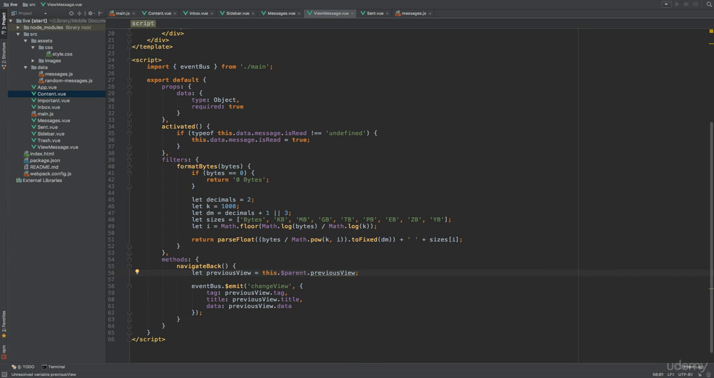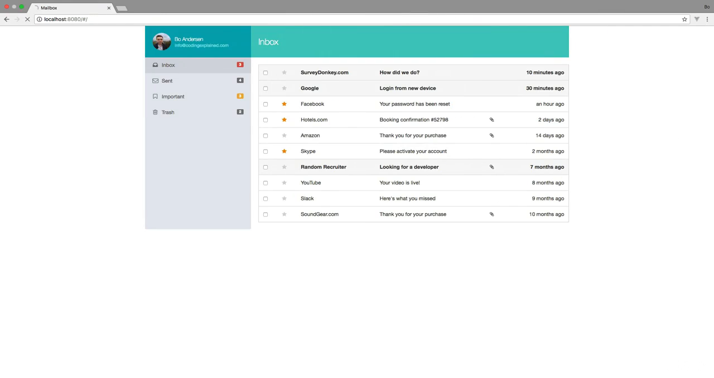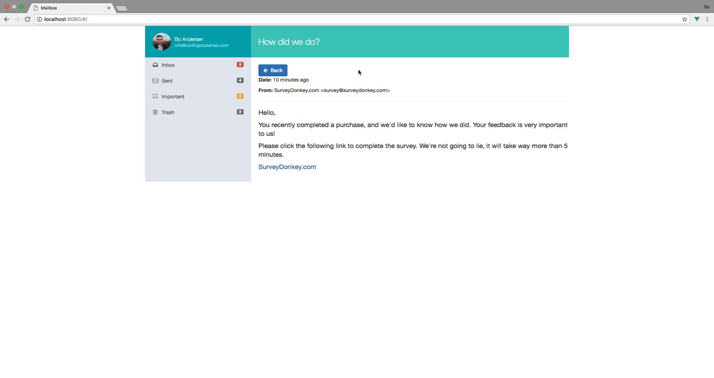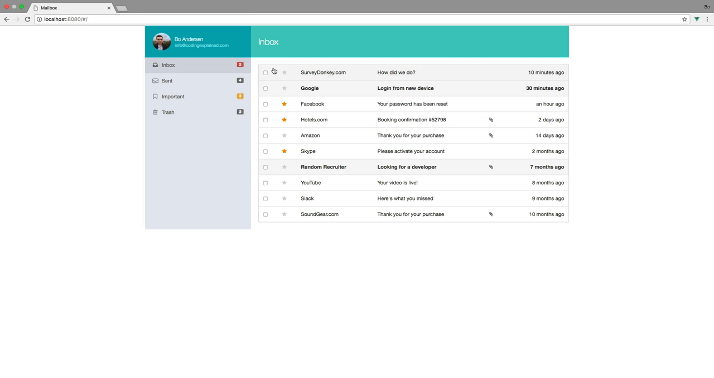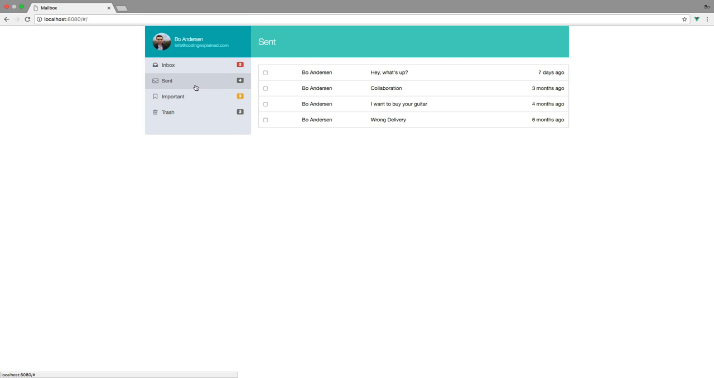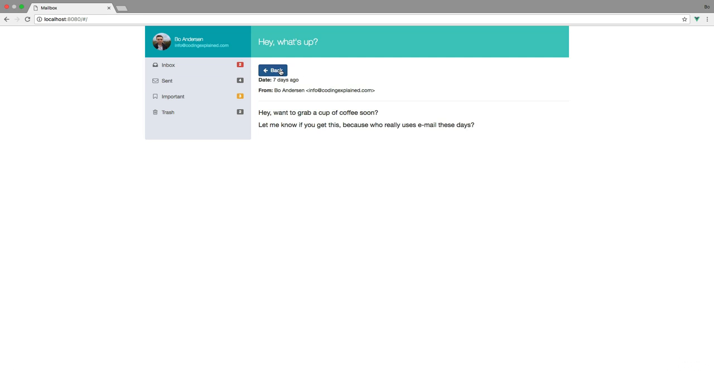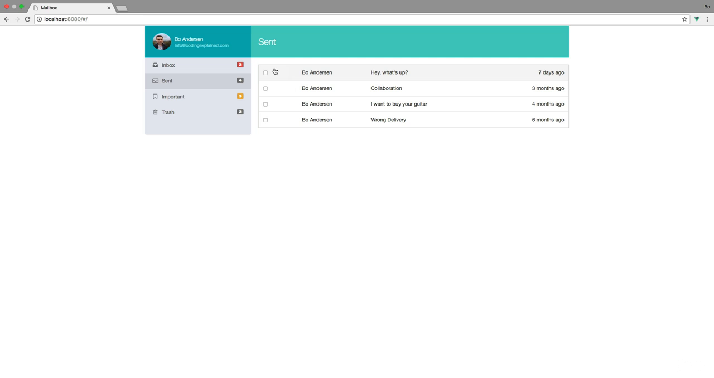Alright, so now let's try to open up the browser, refresh the page, and let's just open some message and try to click the back button. And as you can see, now we can navigate back. And let's try the same for the sent view. Open one here, navigate back, and now you can see that I'm navigating back to the sent view, so we're going back to the context of the previous view.